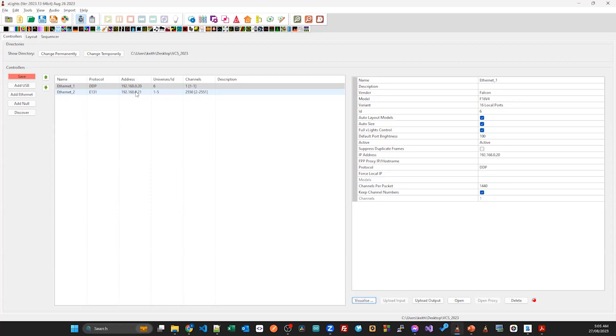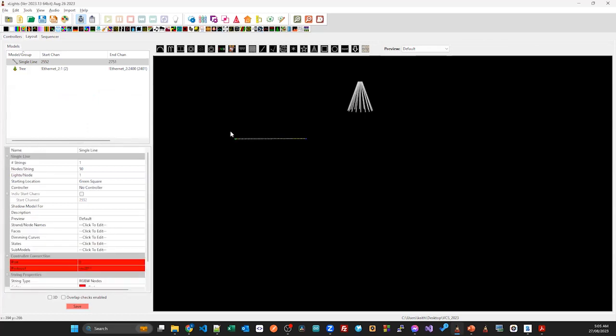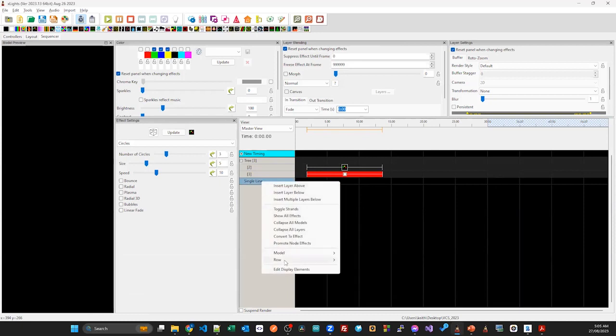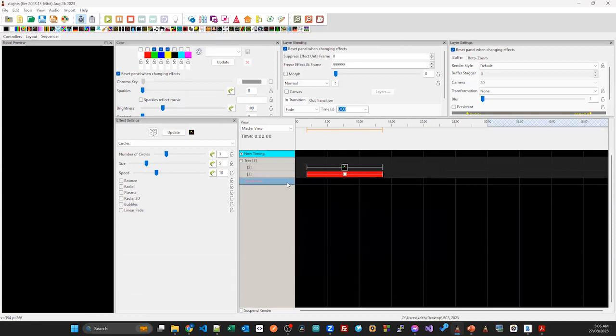And what about props? If you mark a prop as inactive, which you can obviously do in the sequence here, I can come in and say, look, this prop, disable render. So now when I drop an effect like the butterfly effect onto this prop, we've told xLights that rendering on this prop is disabled. So there is no butterfly effect showing up on this single line.